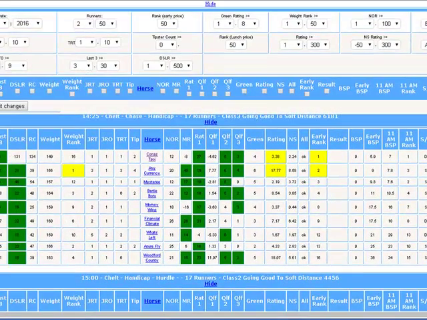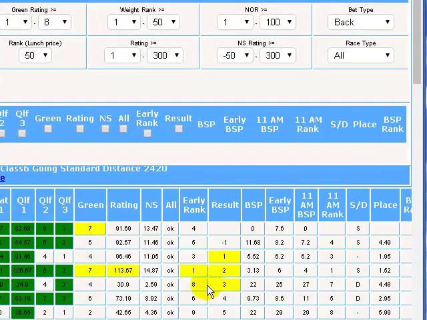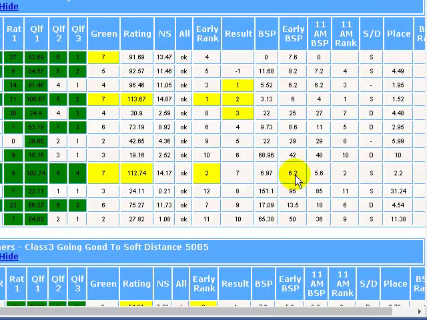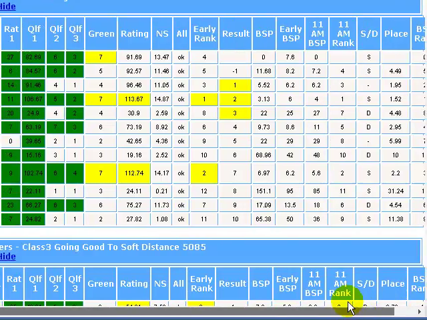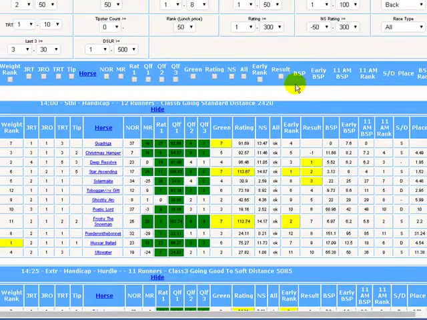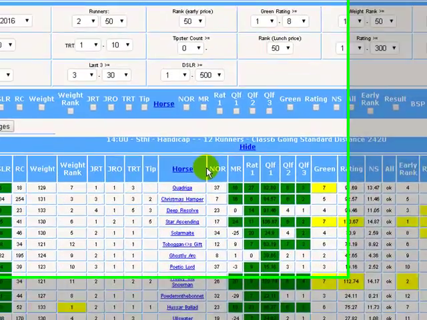If you go back a day, we'll go back to yesterday, and you can see the prices of the results and the prices are in along with the place price, and the BSP rank is over there. Okay, so that covers basically race cards.